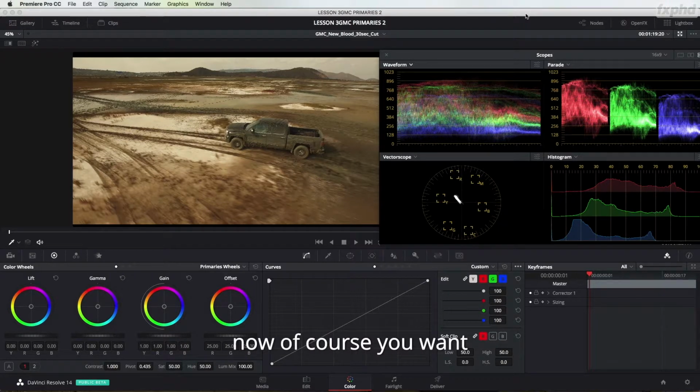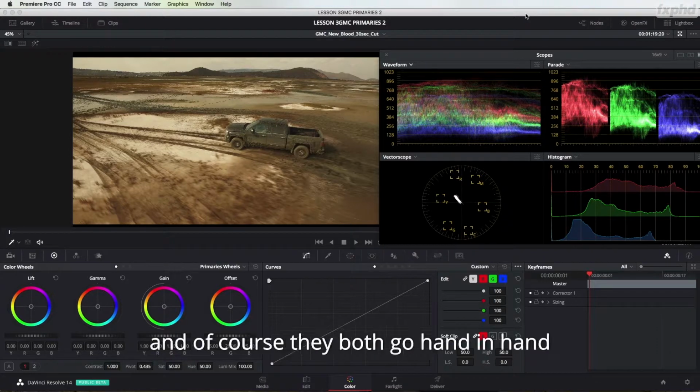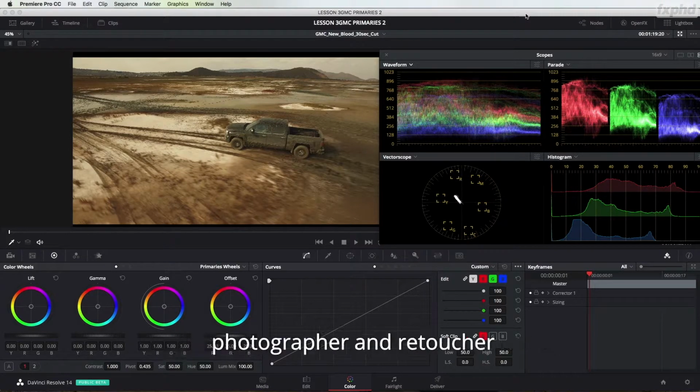Now, of course, you want the same control, don't you, that you have on your stills when you're retouching, or that close relationship that you have with a retoucher. Because you want to be able to deliver the best things, and of course they both go hand in hand, photographer, retoucher. Now it's the same with the director of photography, the camera person and the colorist.